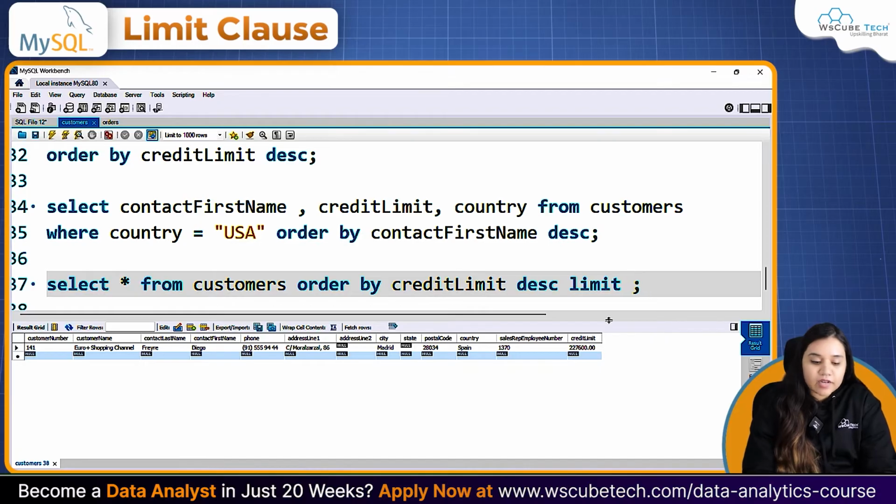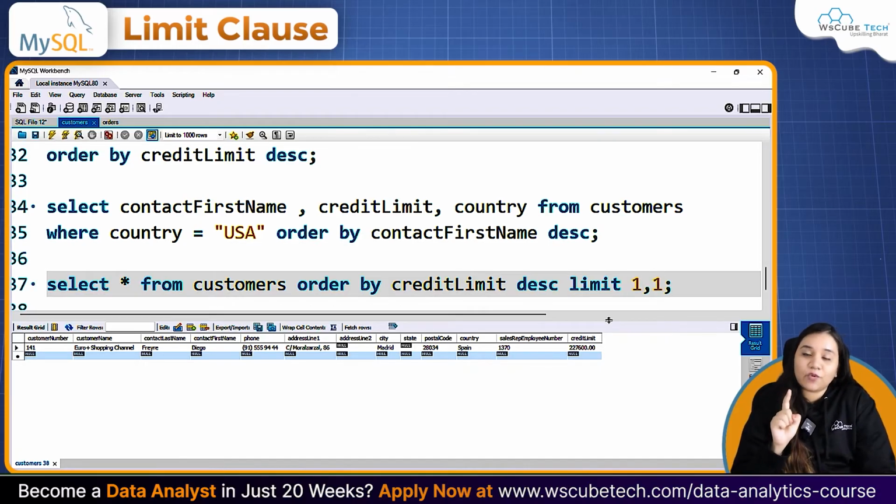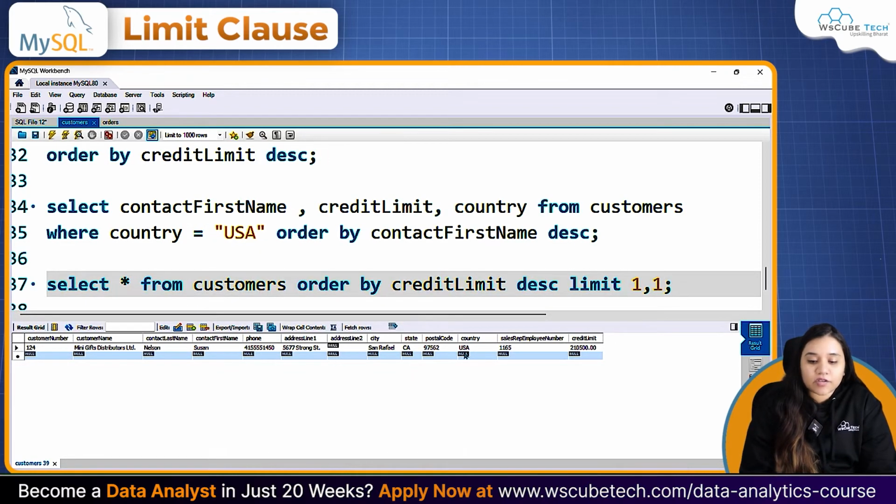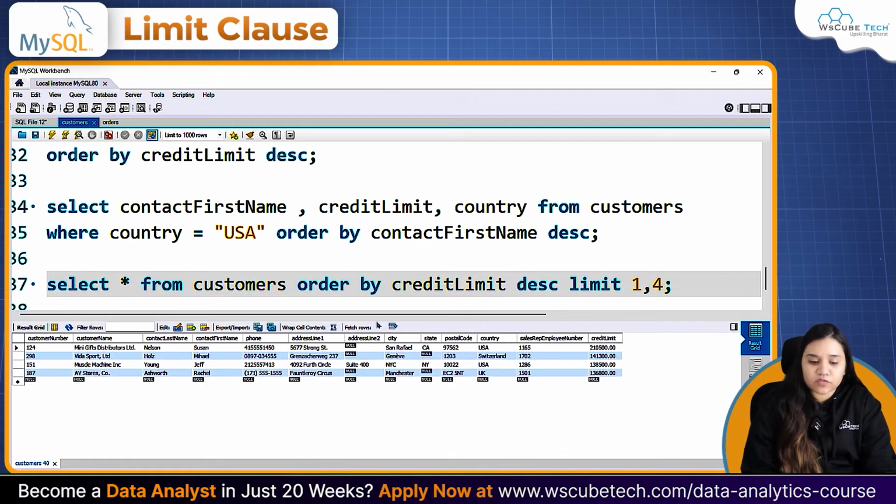In that condition, I'll be writing 1, comma 1, which tells me I need to skip one row and then provide one row. So if I run this, this is what the output would look like. Similarly, if I want to get the details of the person on second, third, fourth and fifth number, the output here would look like that: skip the first row and then give me 4 rows, second, third, fourth and fifth. So if I run this, I'll be getting 4 rows which are second, third, fourth and fifth.